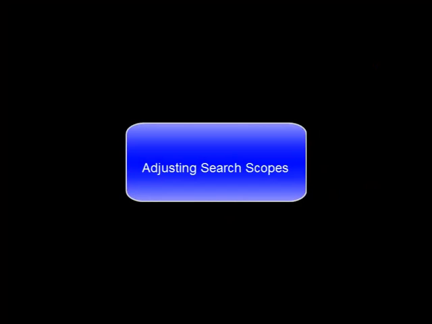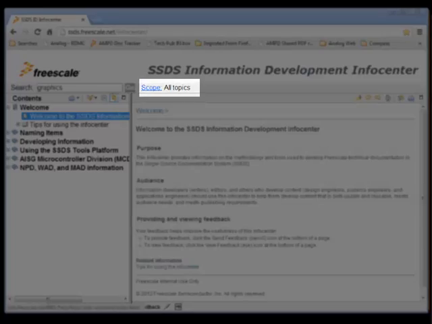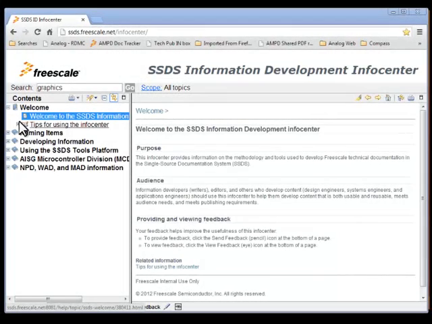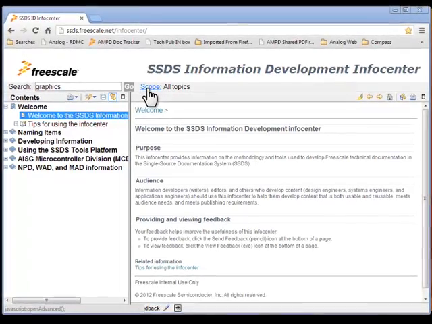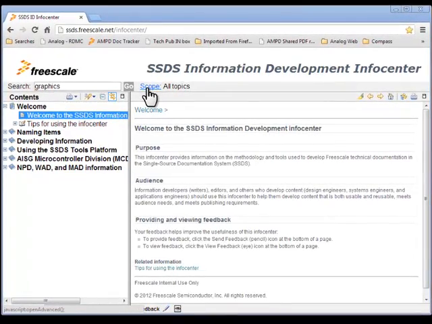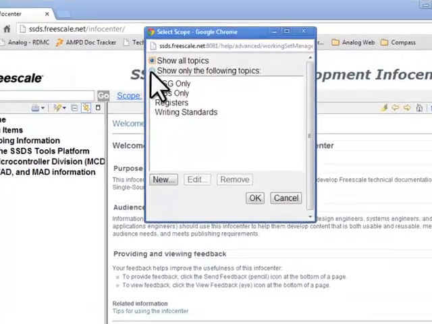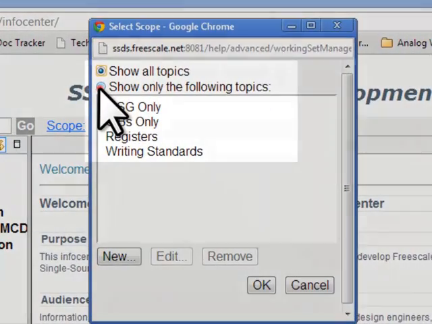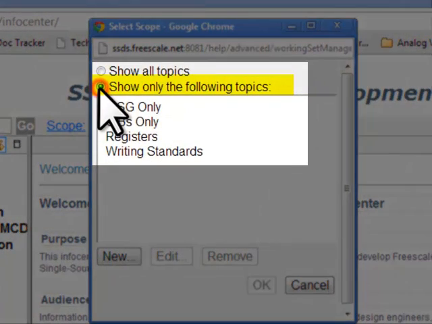Another important concept for Info Center users is the idea of adjusting search scopes. Search scopes determine the extent to which the search term is applied to the entire volume of information in the Info Center. And you notice there is a search scope button there. If we click on that search scope button, we can adjust the scope. The default is, of course, all topics. When we click on the scope button, a new window opens that allows us then to select searching all topics or selected topics from preset search scopes.